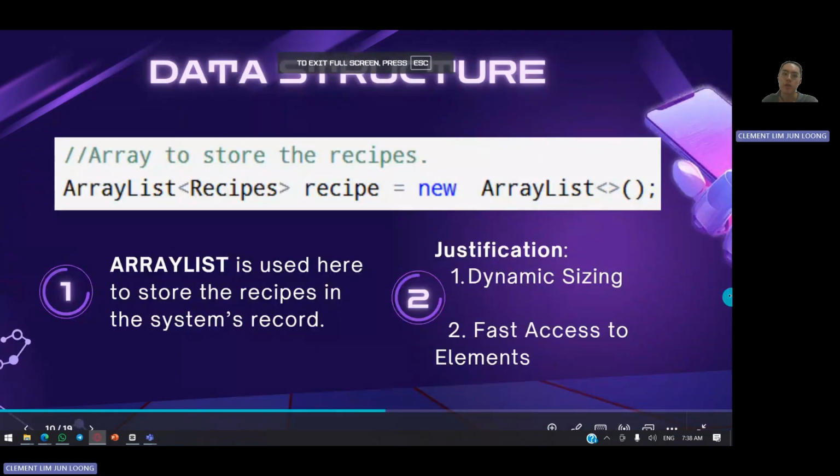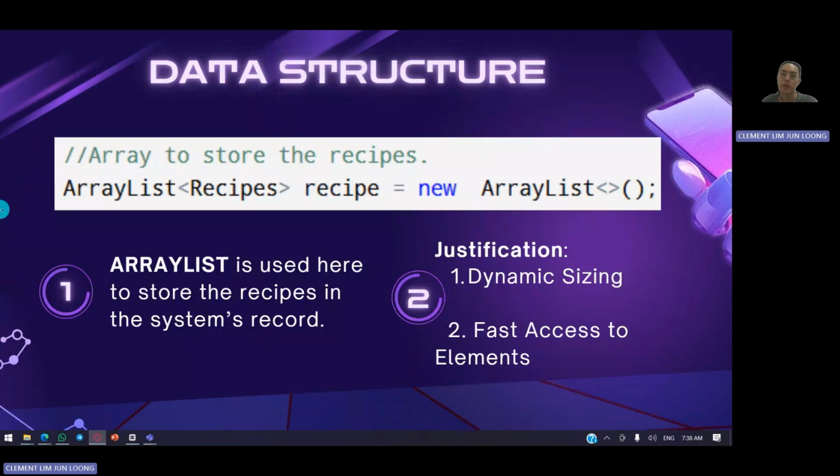As for the data structure, here is a piece of the ArrayList in my program. The ArrayList is used here to store the recipes in the system's record. Justifications: it supports dynamic sizing, and it provides fast access to the elements.